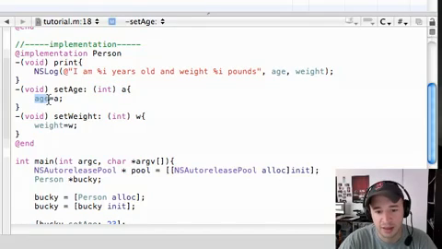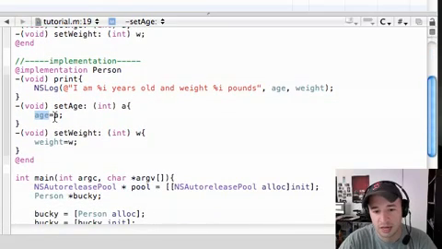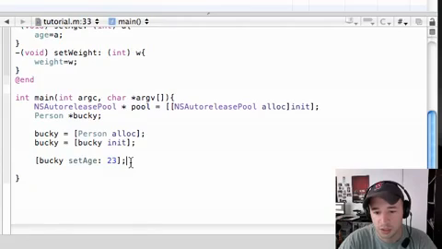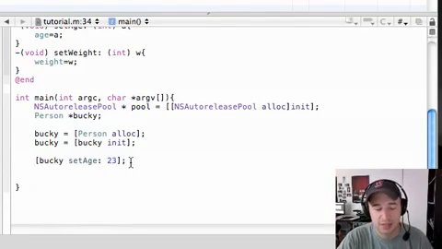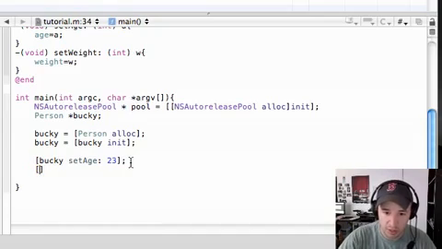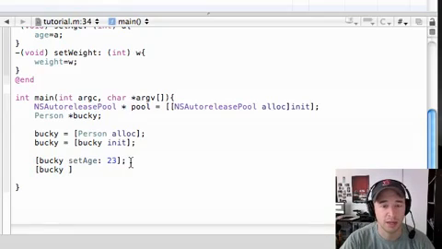So I'm going to take the age variable that you defined in my interface right here, and I'm going to set it equal to 23. Simple enough. So after this, what you want to do is the exact same thing for set weight. So go ahead and put Bucky, because that's the object you want to be applying methods to. What method do you want to apply?